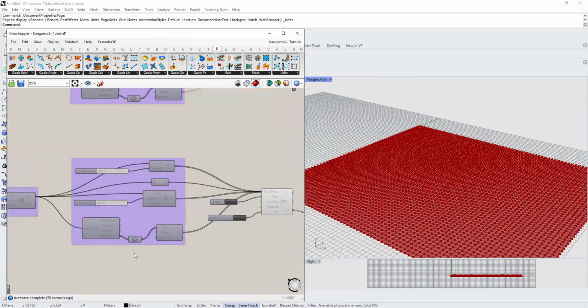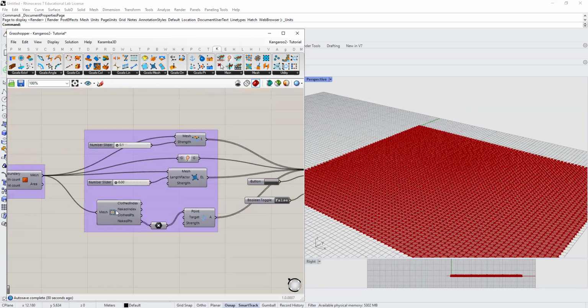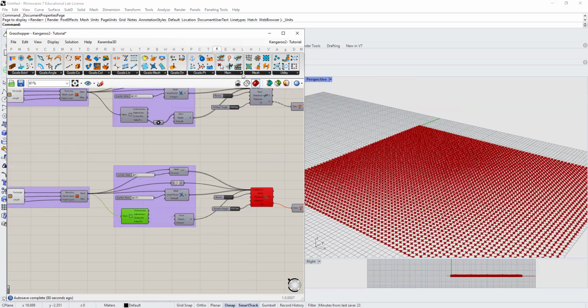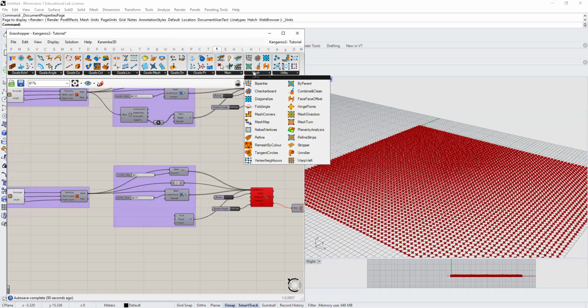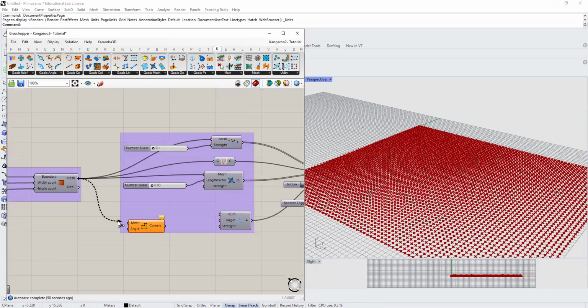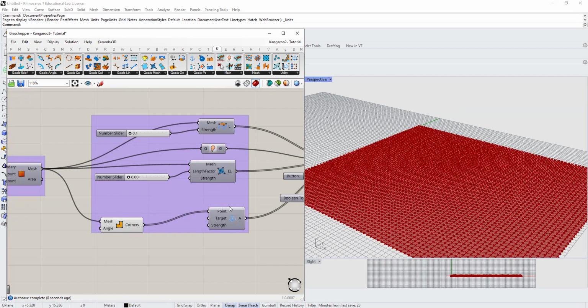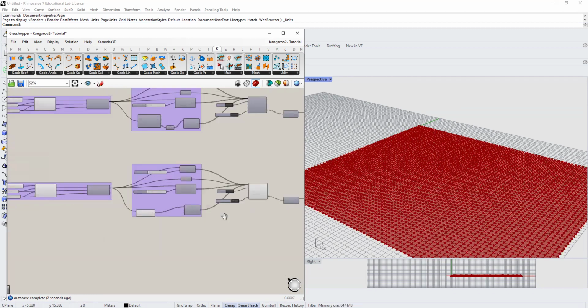Now I have this mesh. Instead of anchoring all the points about the perimeter, I want to just anchor the corner points. So I will go to the mesh and drop mesh corners and connect them to the mesh. And this gives me 4 corners. And I say I just want to anchor 4 points.